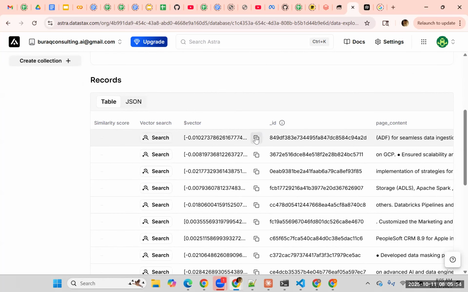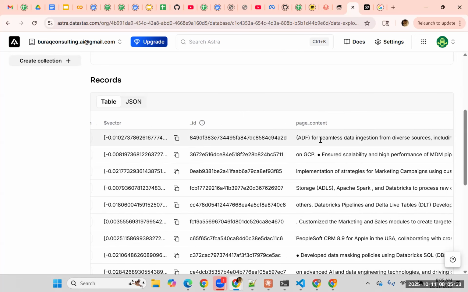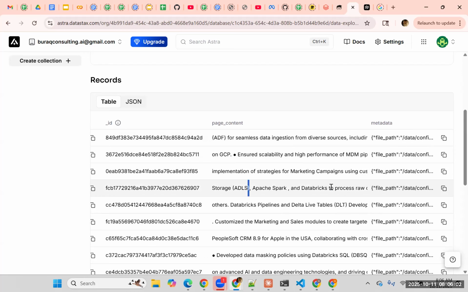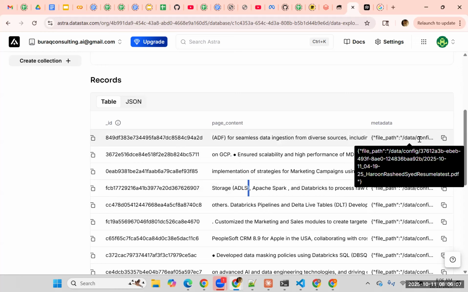This is a vector, 1536. This is the ID, and this is the actual content, the text. Okay, and this is the metadata, where we put where it's from. You see the Harun Rashid Syed resume latest.pdf file.